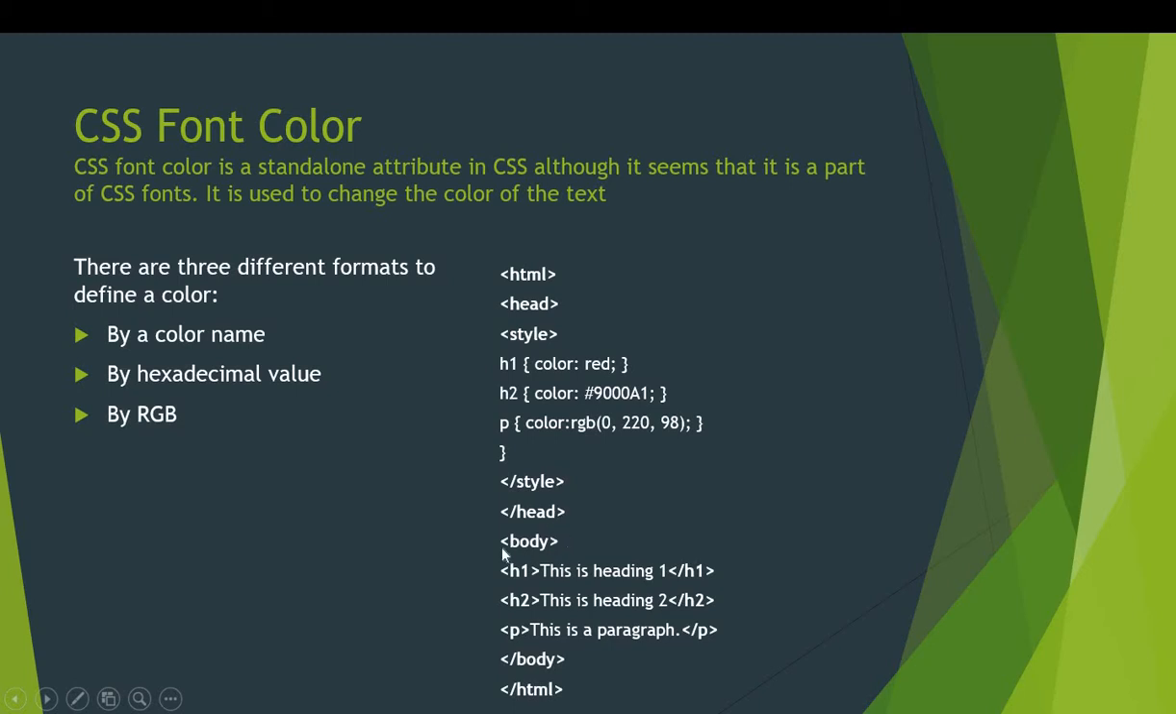Under the main section, under the body tag, we are using H1, where it is written this is heading 1. H2, this is heading 2. For the P tag we have written a small text, this is a paragraph, and the P tag closes, then the body tag closes and the HTML tag closes. So let's implement this code on the notepad.